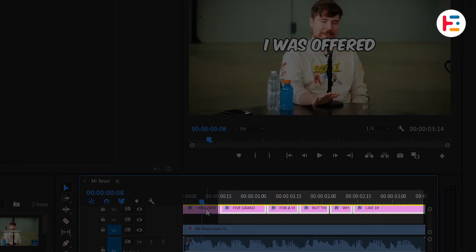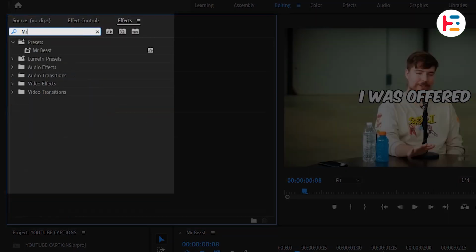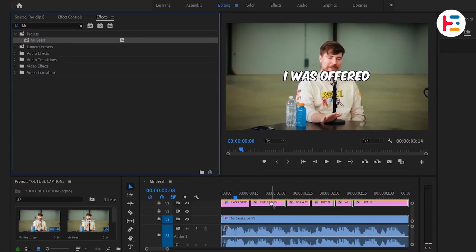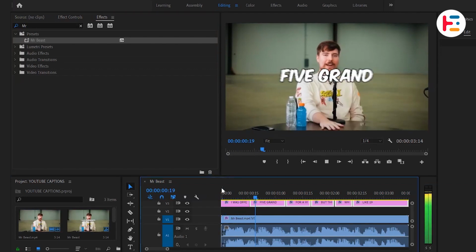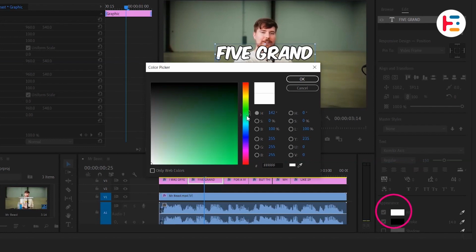For that, first you need to select the remaining captions and, on the Effects panel, search for the same name that you've given for your preset and double-click to apply it, or simply drag and drop. Or you can just copy the effect and paste attributes. For an extra touch, consider changing the text color.